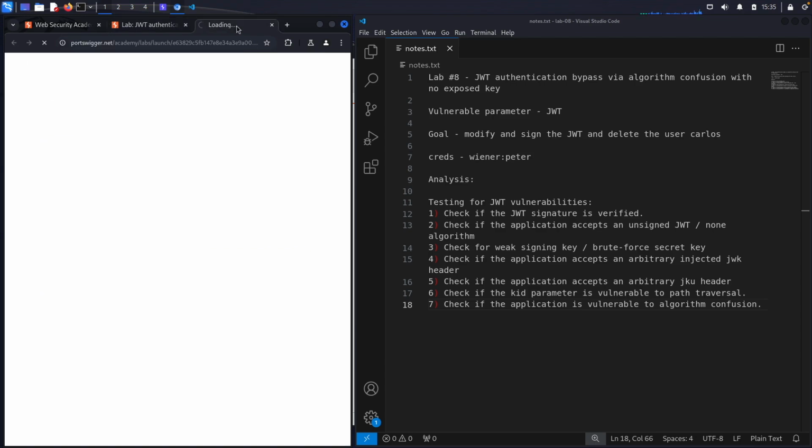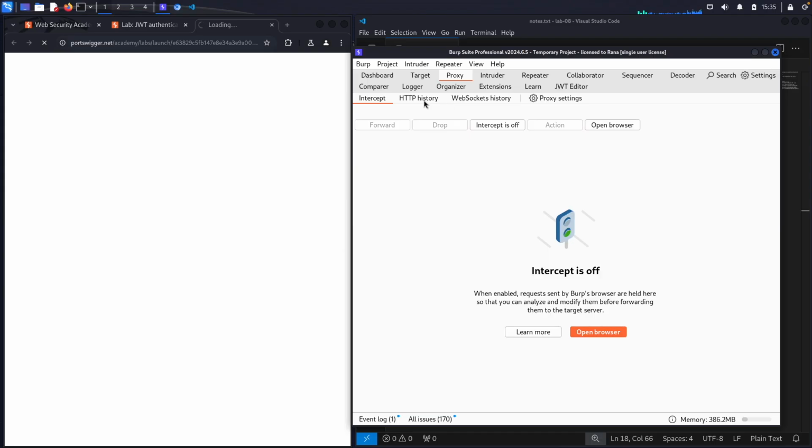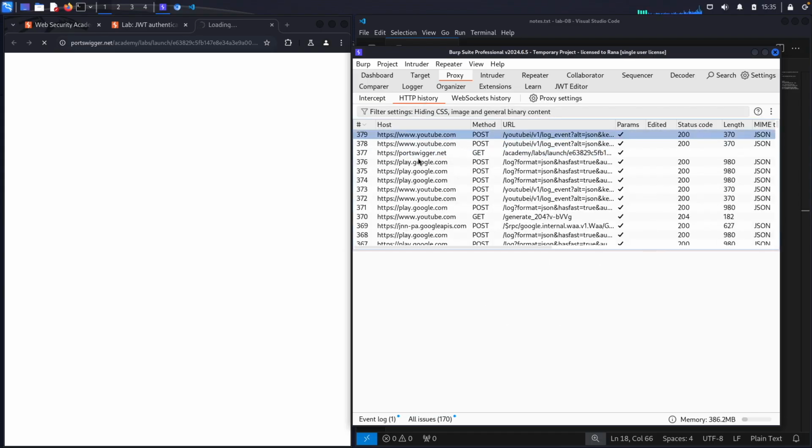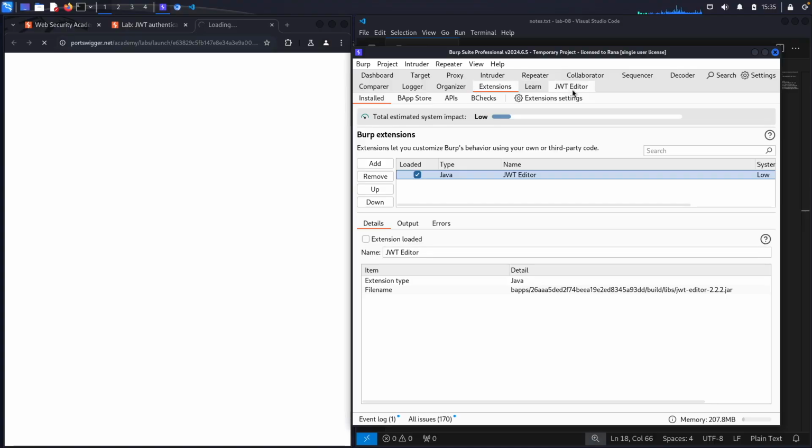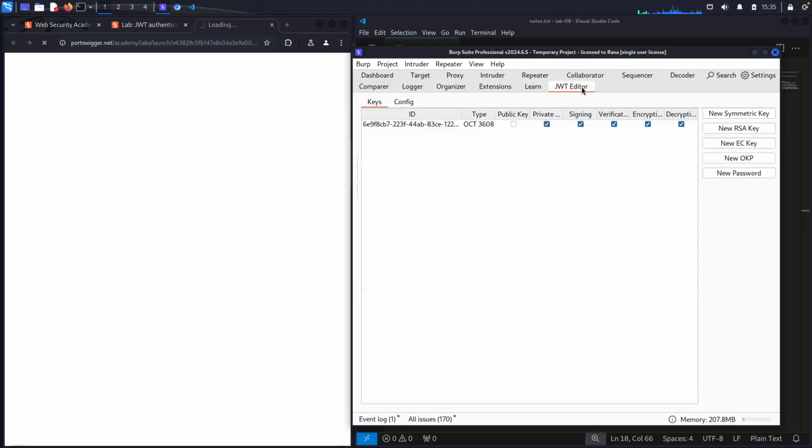Now, notice over here, I am using the built-in browser in Burp, and so all my requests are already being passed in my Burp proxy. You'll see over here I've got the JWT editor extension. This is the extension that we've been using in all of our previous labs. So if you don't have it installed, go to the extensions tab and make sure to get it installed.